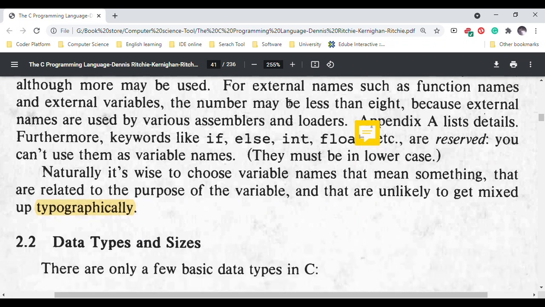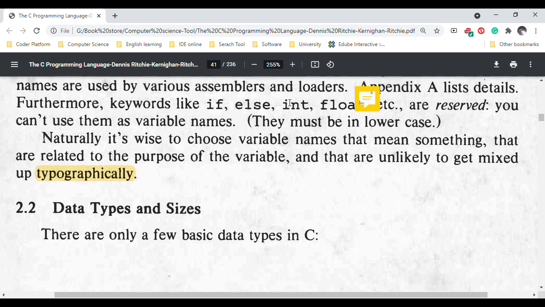Naturally, it is wise to choose variable names that mean something, that are related to the purpose of the variable, and that are unlikely to get mixed up typographically.